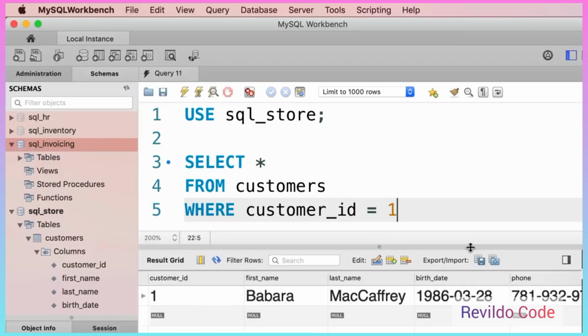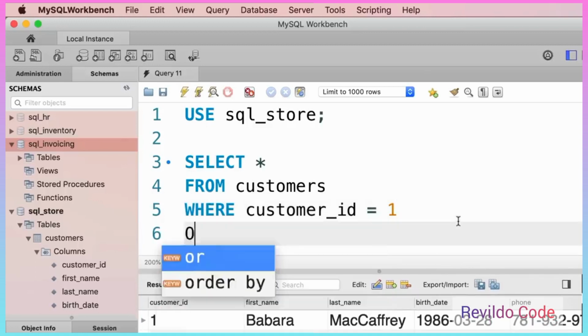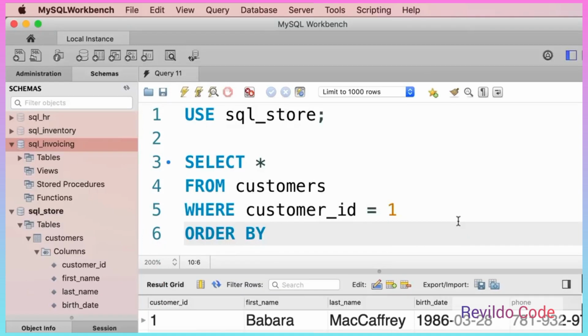We can also sort the data. So after WHERE, we use the ORDER BY clause. And here we specify the columns that we want to sort the result on. Let's say we want to sort these customers by their first name. So we type out first_name. That is the name of one of the columns in this table, right?